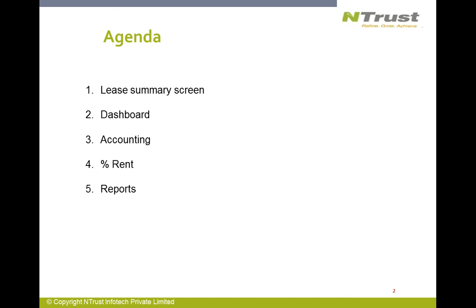Okay. It's a comprehensive lease administration tool. It's got extensive retail functionality, accounting, and CAM reconciliation features also built into the system. In today's demo, we are going to be primarily looking at functionality in the lease summary screen, features available in the dashboard, accounting features, percentage rent, and reporting capabilities. So that's going to be the focus of today's demo.